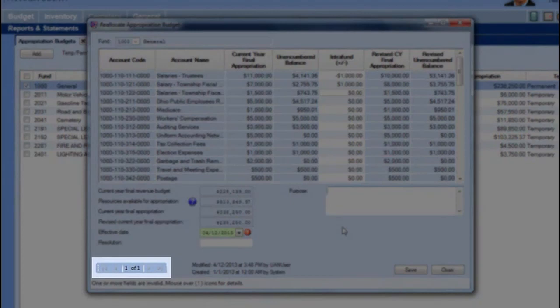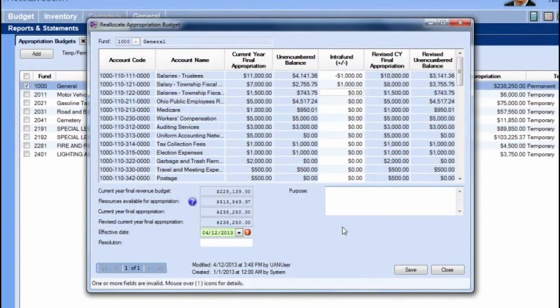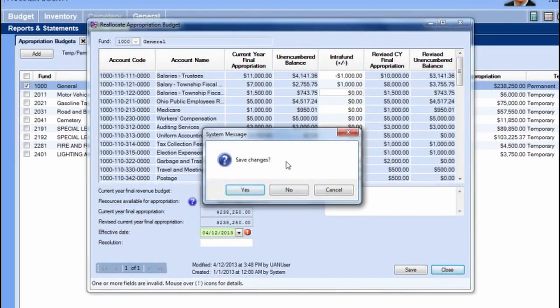You can save your work before switching forms. Before you save and close, you want to review your work. If everything's accurate, click the Save button or the Close button. If you click the Close button again without saving your work, UAN will prompt you and give you the message that you want to save changes. You can click Yes to save and close the form, No to close the form without saving, or Cancel to continue working on the account.